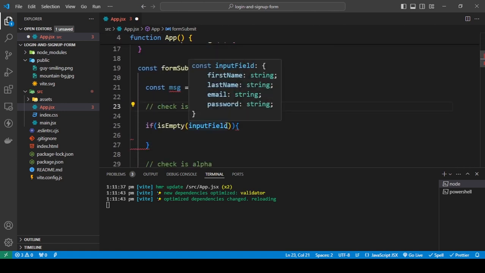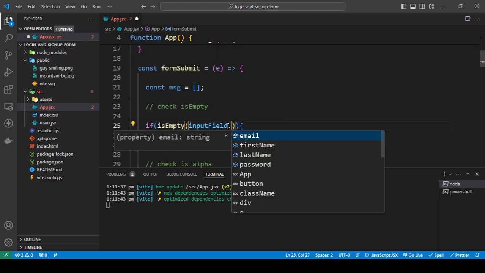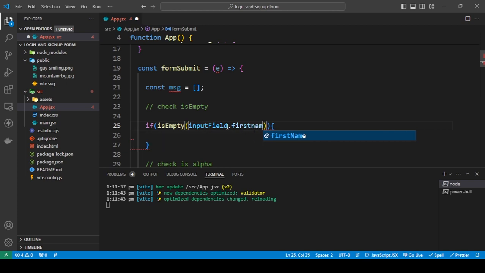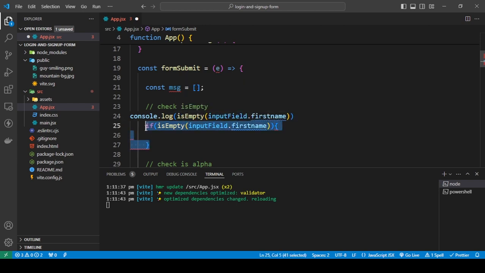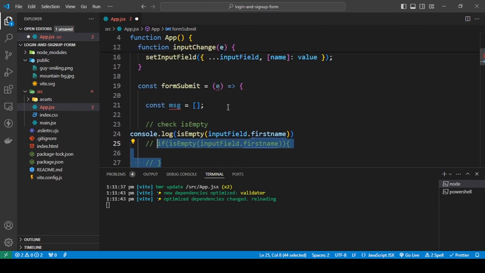So I'm going to access the first name, and for now actually I'm going to console log something. I'm basically going to console log this to first show you what this is. I'm going to comment this out for now. So on submit, this will trigger and this will run all of this.